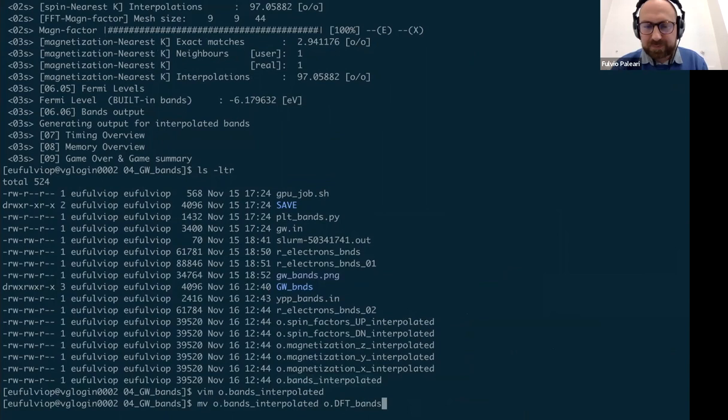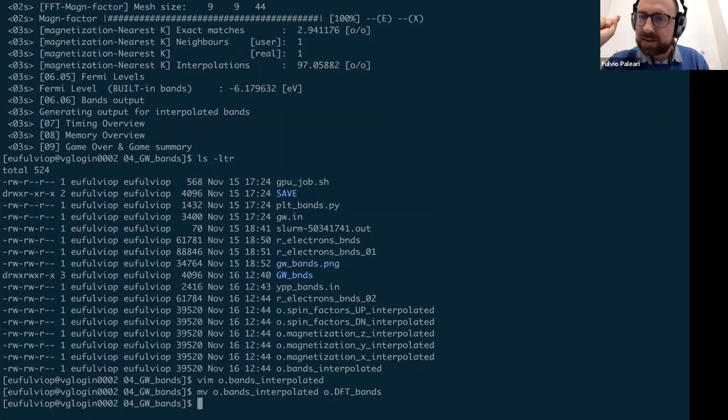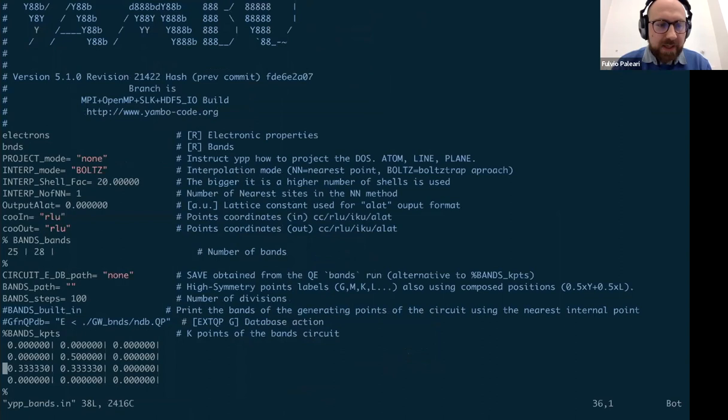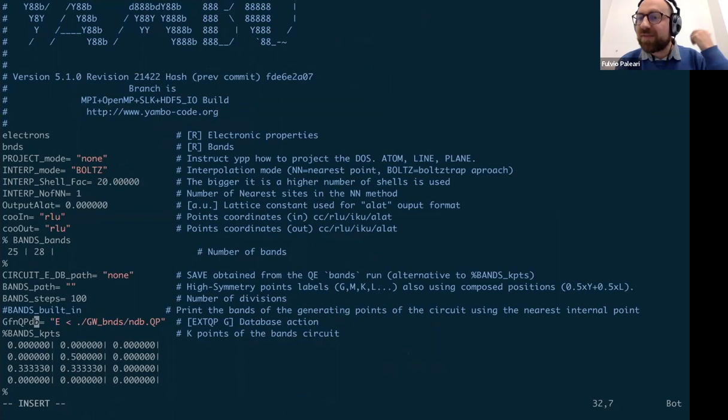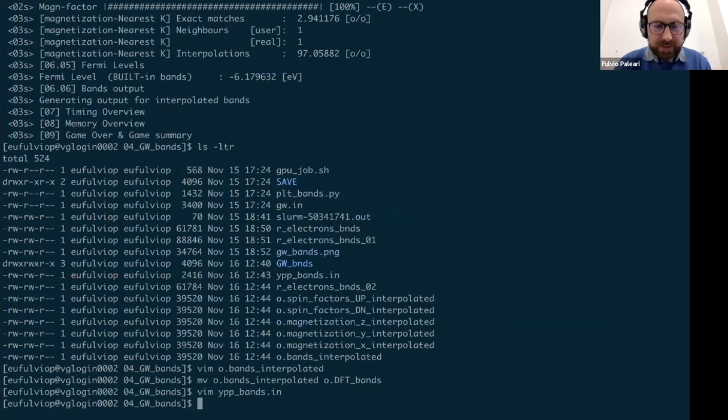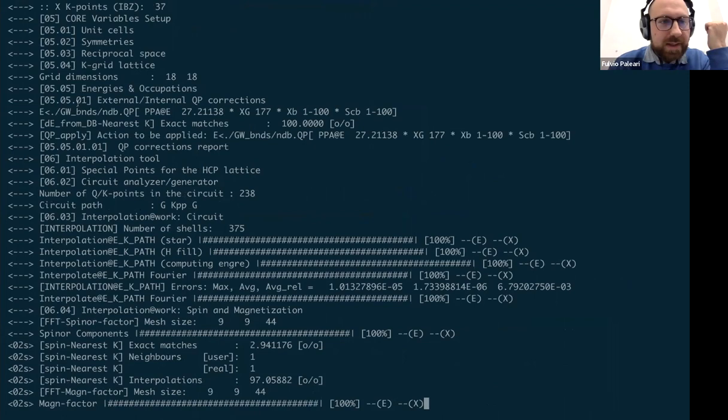Okay. Now we run YPP again, but this time interpolating the quasi-particle band structure. So let's go to the inputs. And I uncomment what I had previously added. So this GfnQPdb is the command telling YPP to read this ndb.QP file that we mentioned before, right? And the syntax is this, basically. It's an energy, and you have to find it inside the database directory, and the name is this one, ndb.QP. So now if we run it again, it will actually get the energies from this database. And we do it. Let's go. So here, finished, okay.